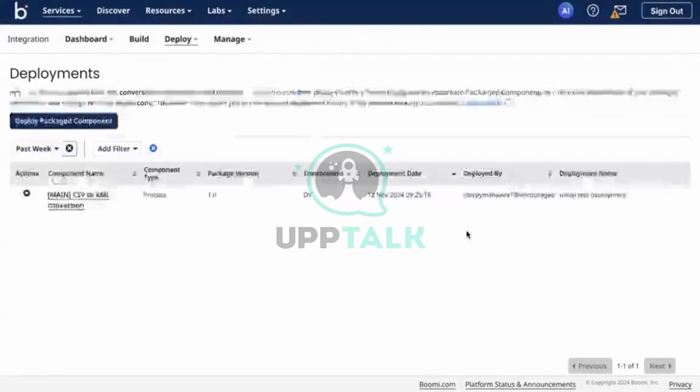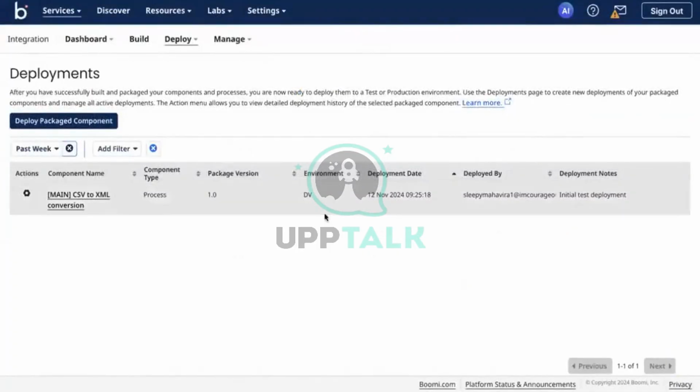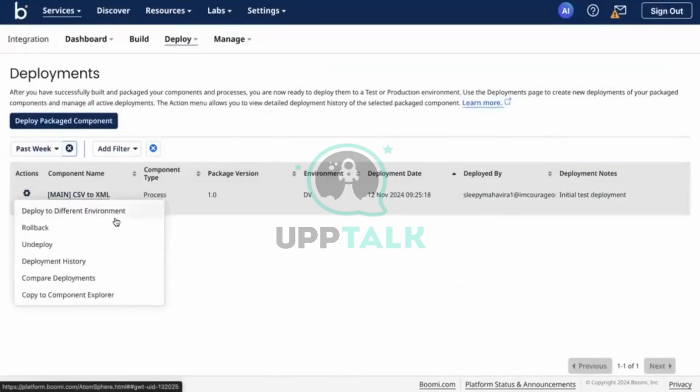If I view deployment details, you will see the integration here. Just to explain, from here itself I can deploy to different environments. When you do higher level environment promotion to QA, stage and production, you always do it from here, from the deployment page.